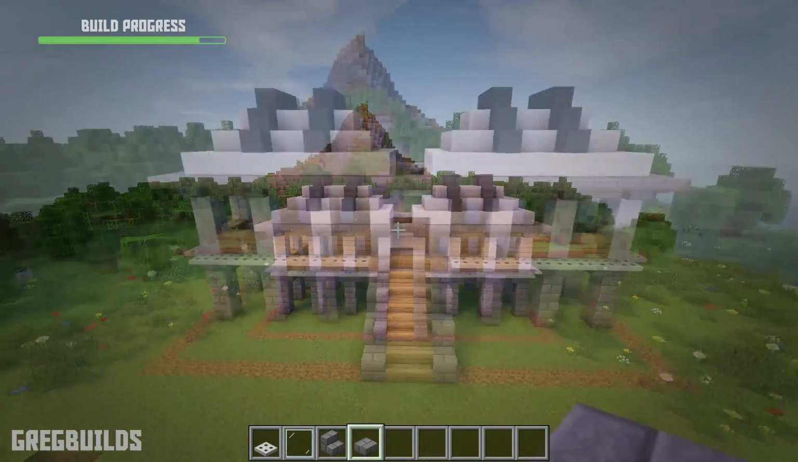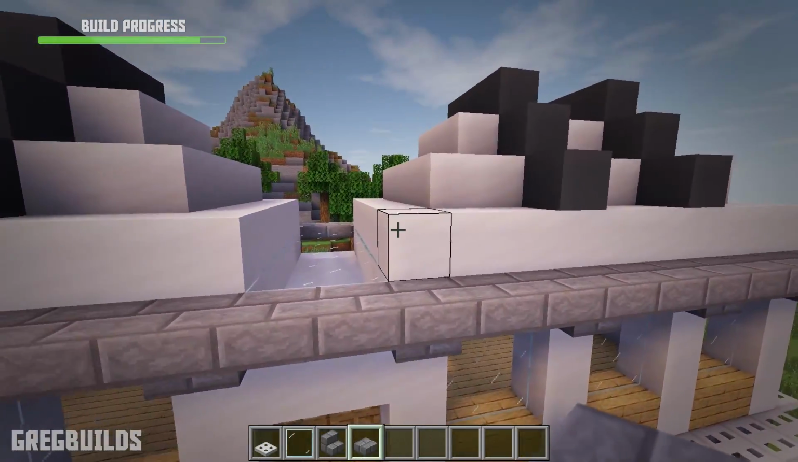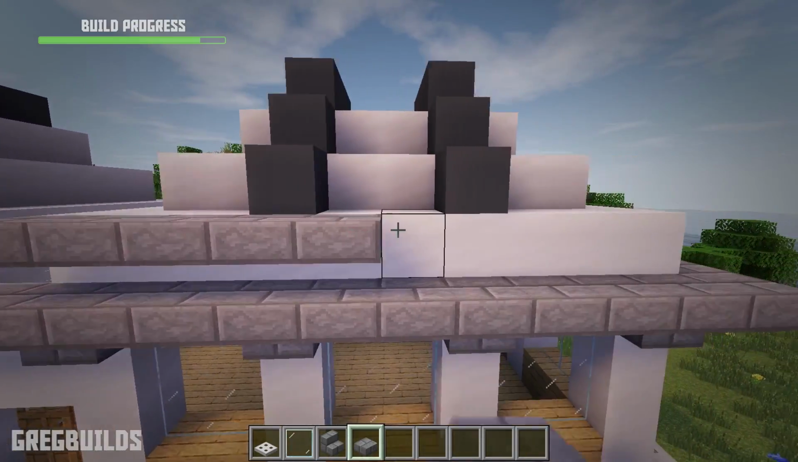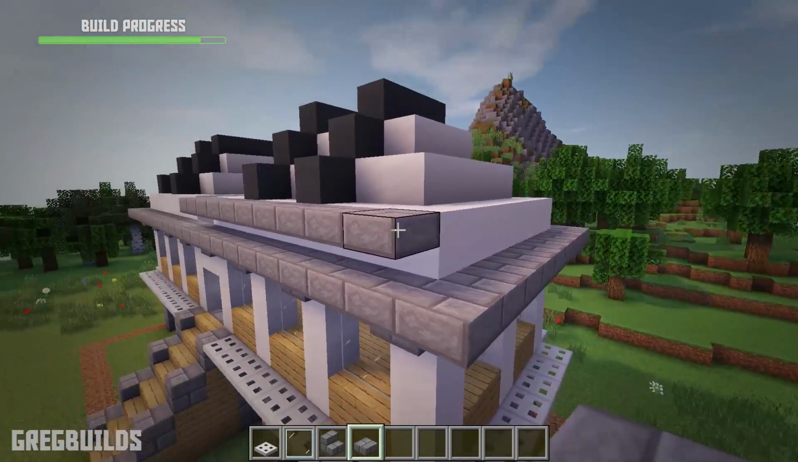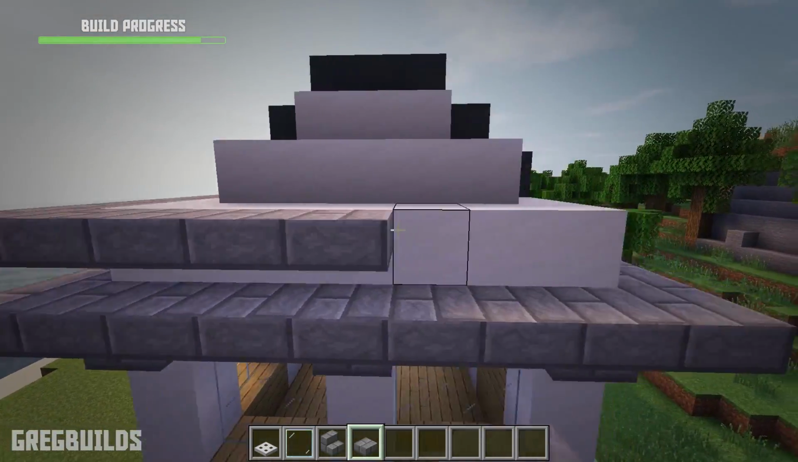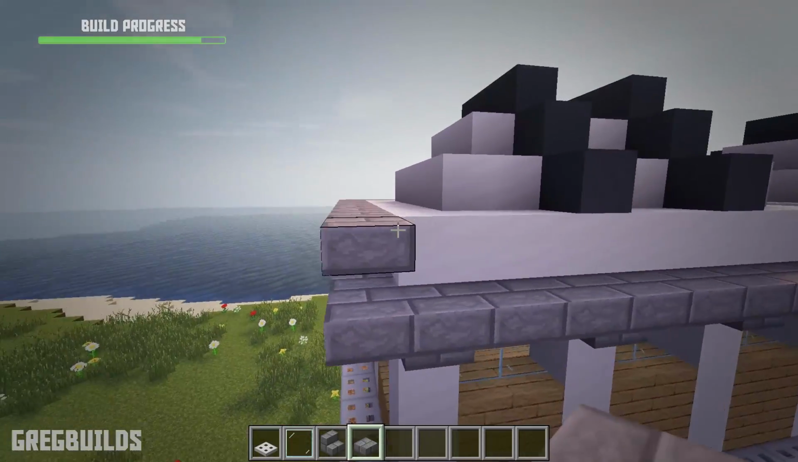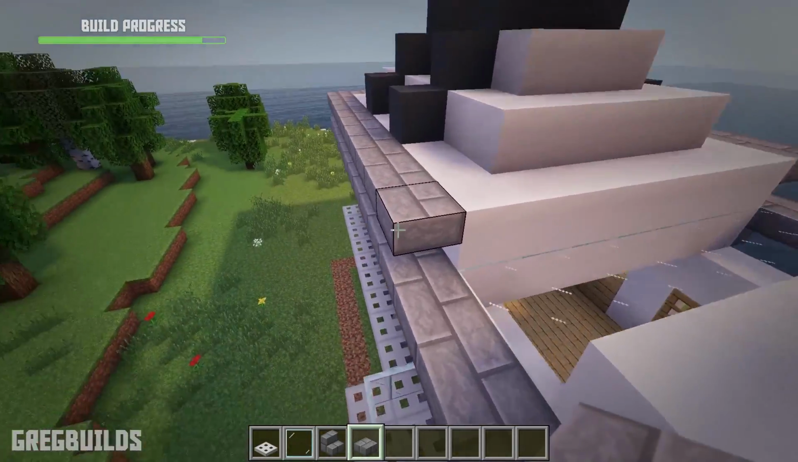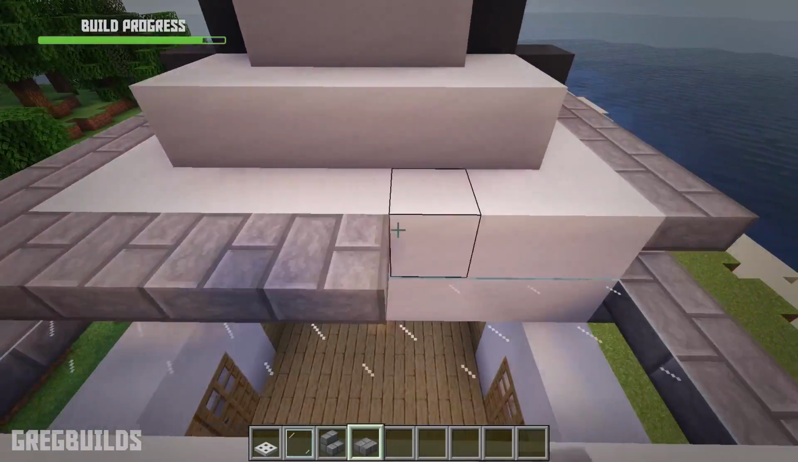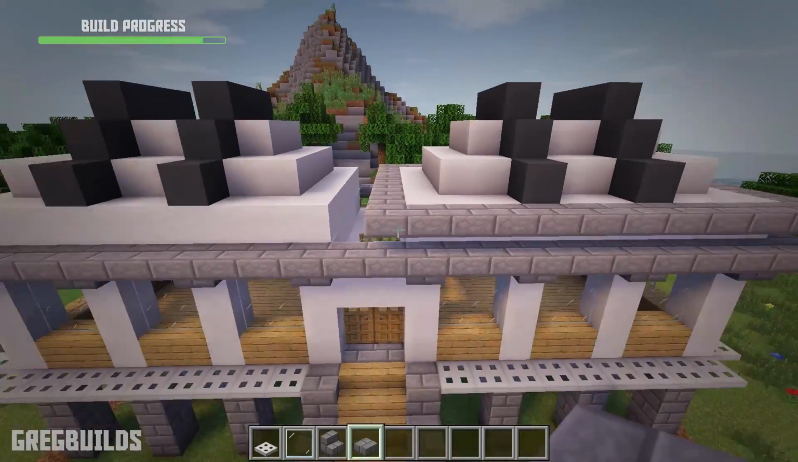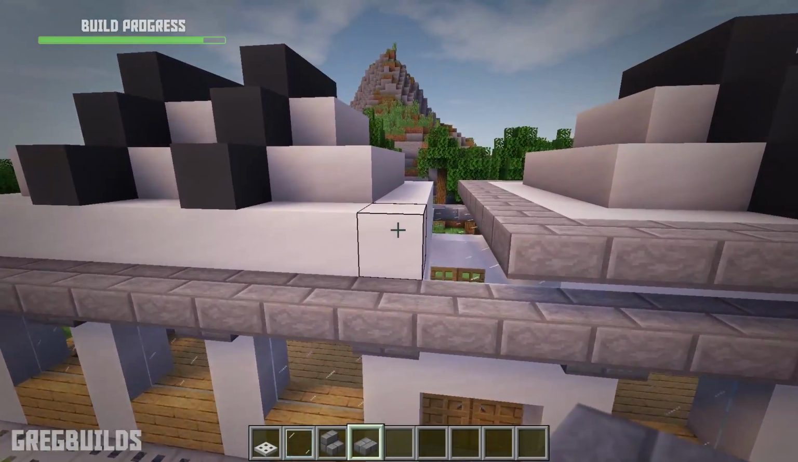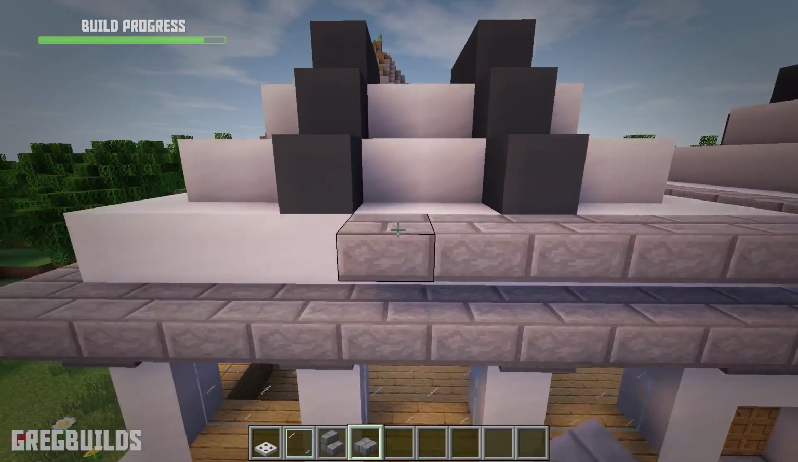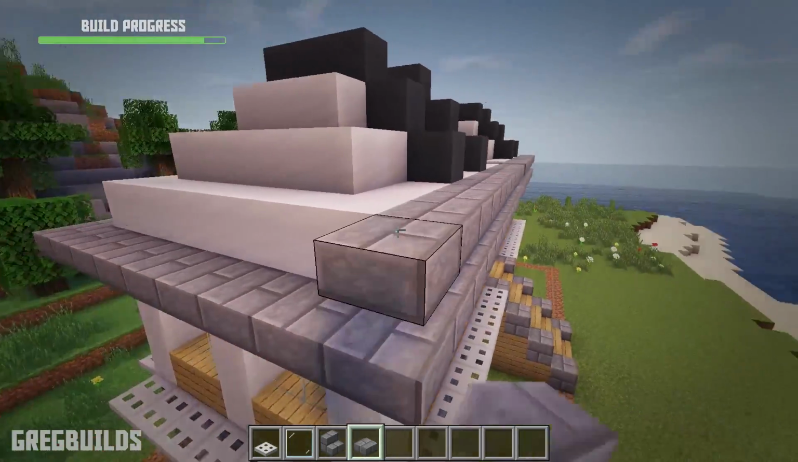Then once completed, let's add in another row of slabs at the top. And we can wrap these around the right side of the house. Then once the ring is wrapped around the right side of the house, we can add a ring of stone brick slabs around the left side of the house.